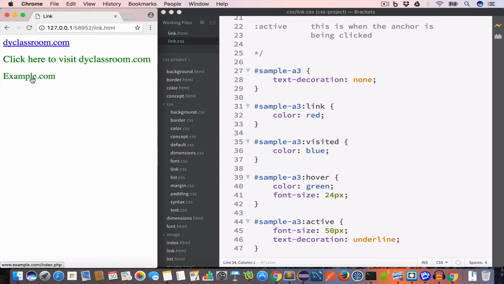Now if we move the mouse on top of this link and if we click on this link, then the font size of this link will change to 50 pixels and we'll get an underline. This will happen only because the anchor or this link will go into active state. So let us go ahead and click. You can see we have an underline and the font size is now 50 pixels. And as I release the click, we will go to example.com.